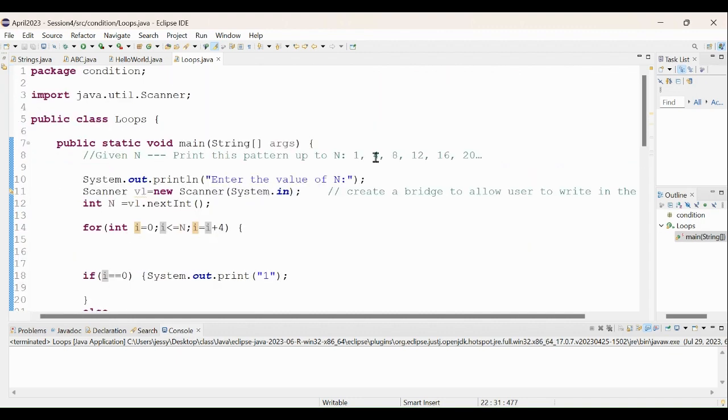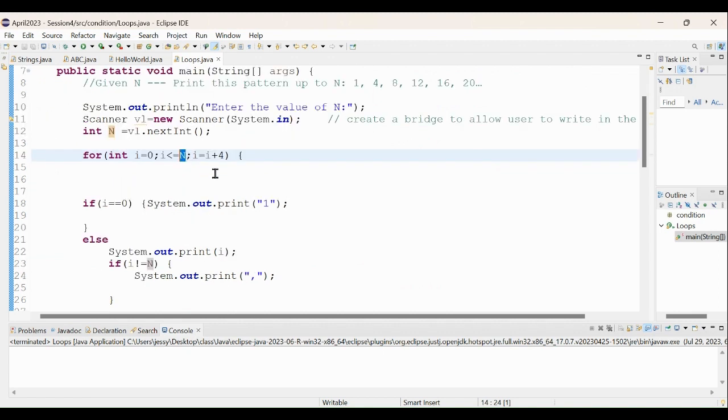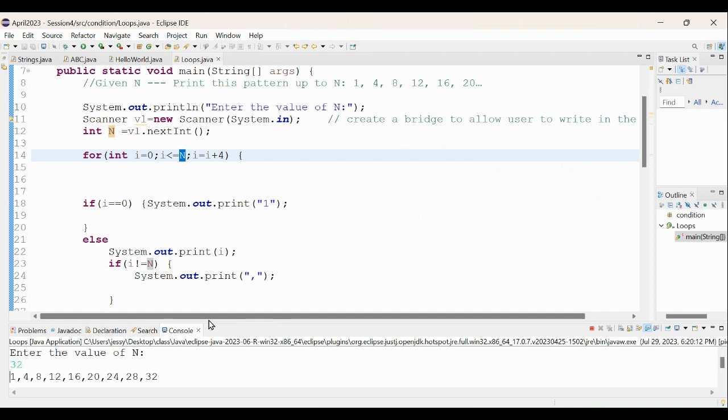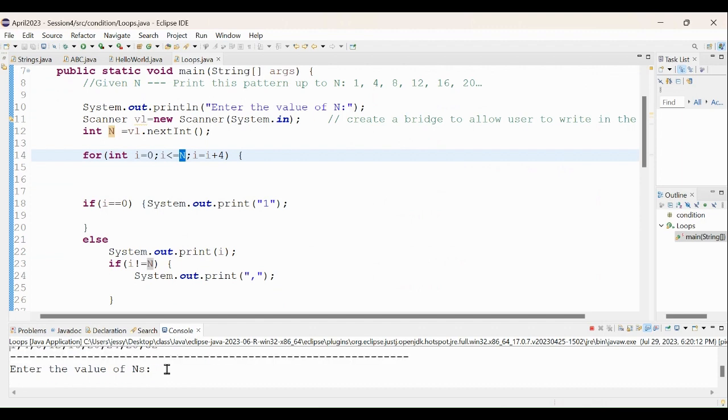And then I want to put some commas between these numbers. As you see, I'm going to put a comma except after the number I gave, or the last number. Remember, the last number is going to be n. So I say if i is not equal to n, the system is going to print a comma. Let me run it to figure it out. I put 32. You see, here you go. The sequence is followed.